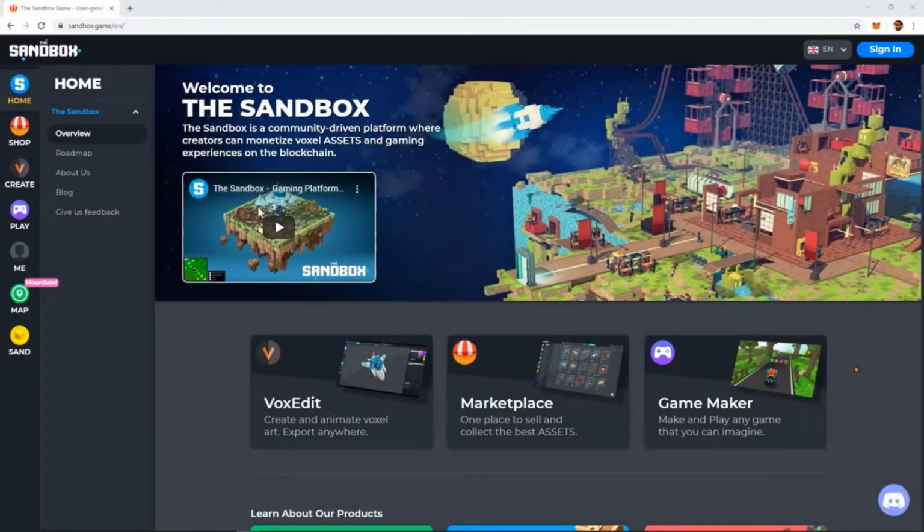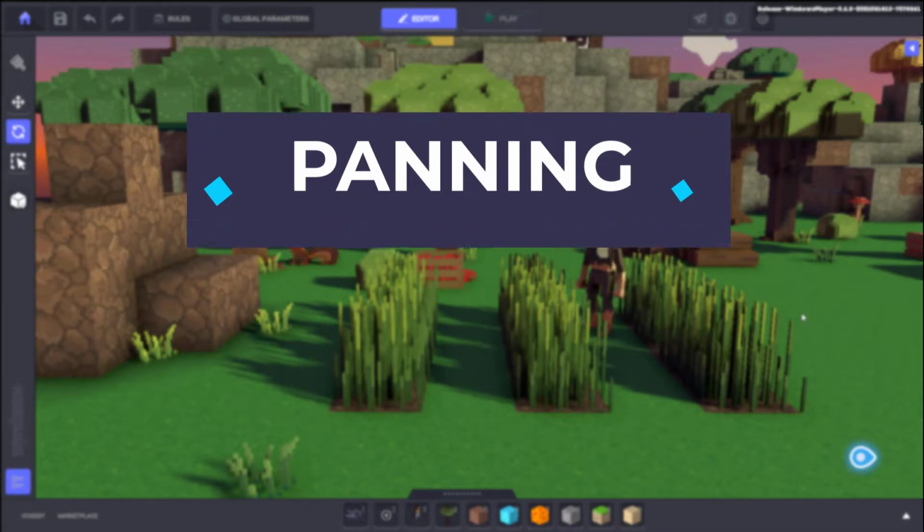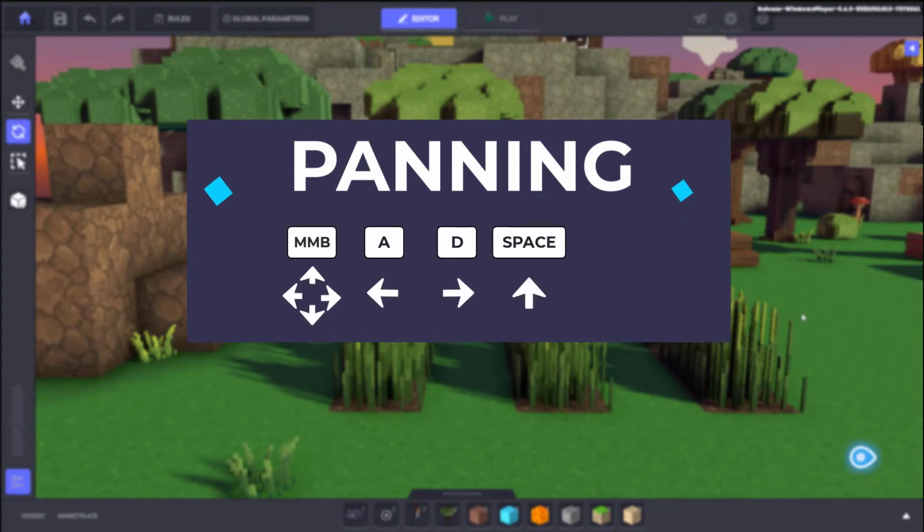Welcome to the Sandbox Game Maker Alpha, where you can create games to publish in the Sandbox metaverse. The first kind of movement we'll cover is panning. Panning allows you to move in parallel to the view of your camera. Think of this as moving from side to side and up and down.